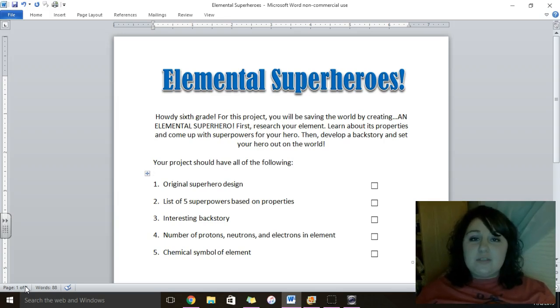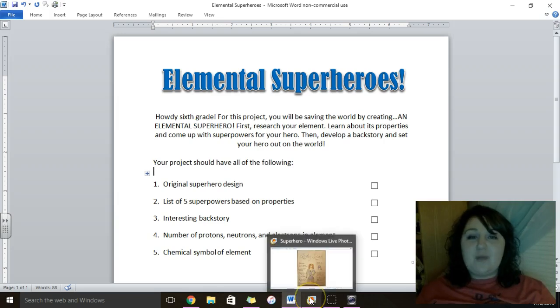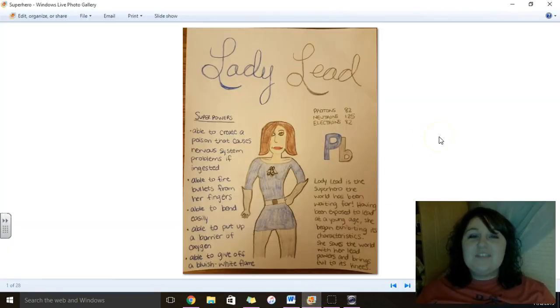What you'll do is research your element, find out what its properties are, what it looks like, what happens when it burns, that kind of thing, and then create a superhero from those properties. For example, I'll show you mine, and you promise you can't laugh. This is mine. I chose lead because it's probably one of my favorite elements just because of its chemical symbol, Pb. So this is Lady Lead, and she has 5 superpowers. She's able to create poisons and shoot bullets and that kind of thing.